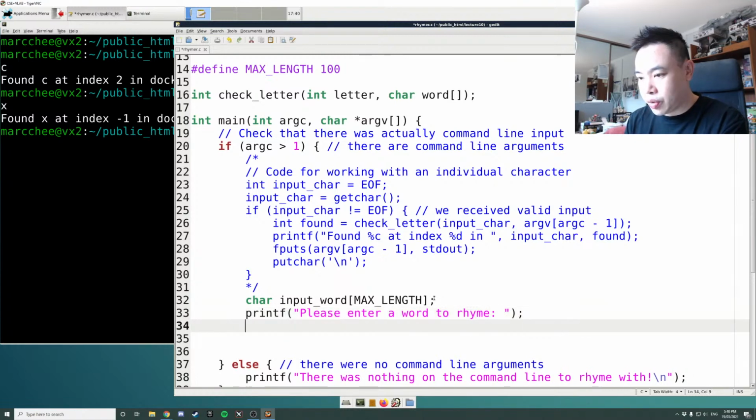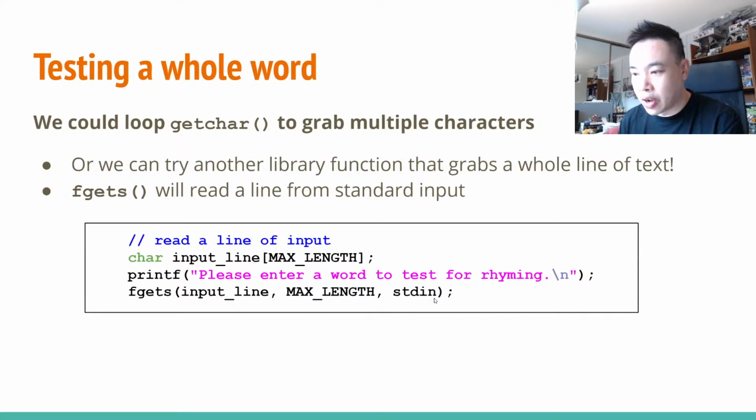Please enter a word to rhyme, and then I will spell that correctly. I will fgets that word. So using library functions, I might need to look them up to be sure of exactly what I'm doing. For me, I know I can look up my slides, and I know that the first thing is an array that I'm going to put it into. So it's a character array that I'm going to put the information into.